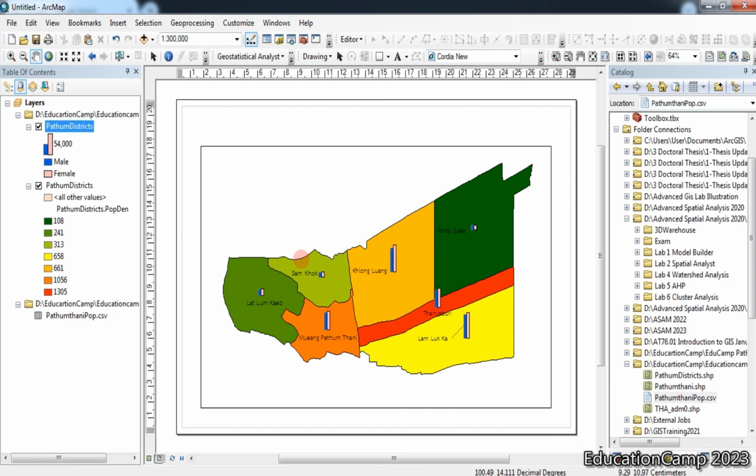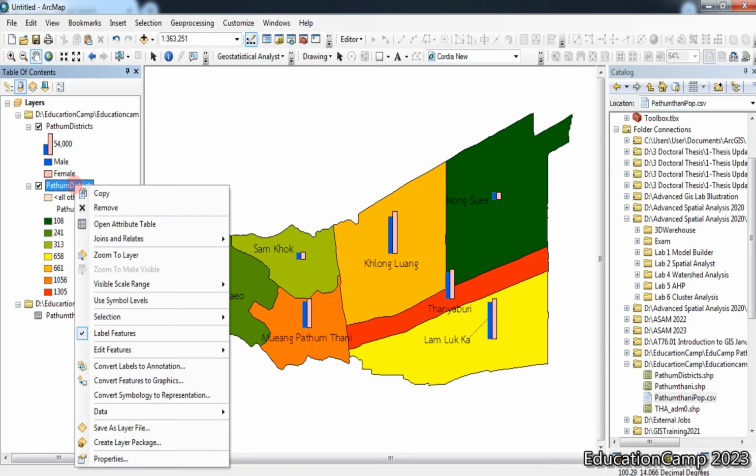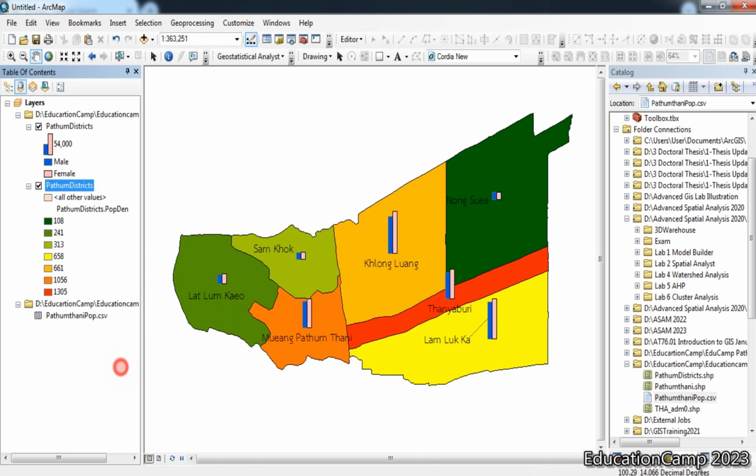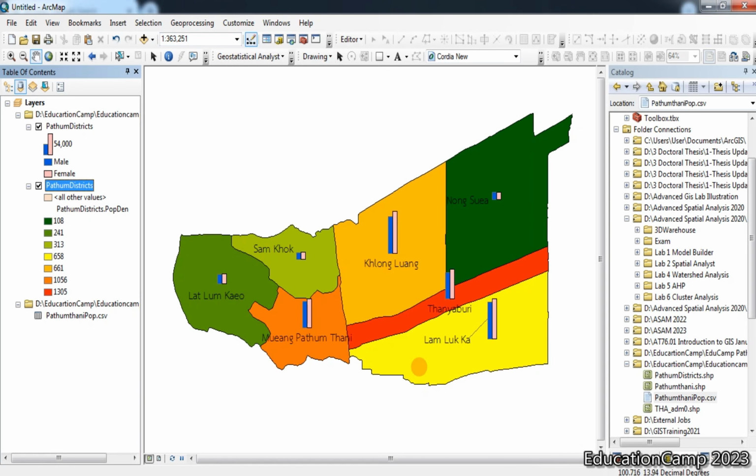Okay, we're almost there. But the problem is the text on the map here is not centered, so you need to center it. Now you need to switch back from the layout view to the data view. And in this step 5, you just right click and select Convert Label to Annotation. Select the map, convert, done, and then you can move the text of each district to any location on the map you need. But first you need to select the select tool.